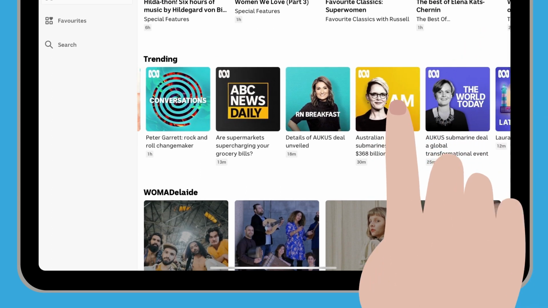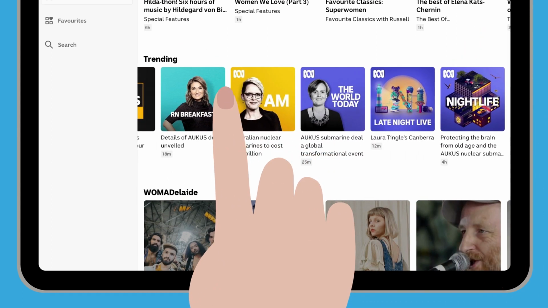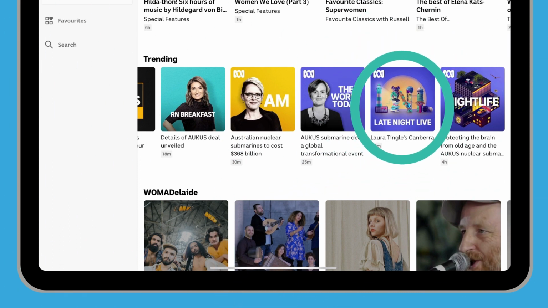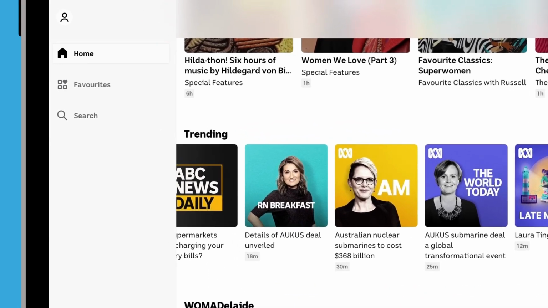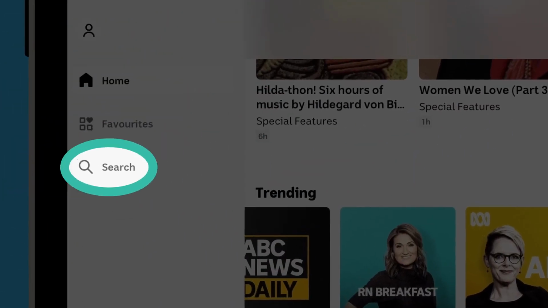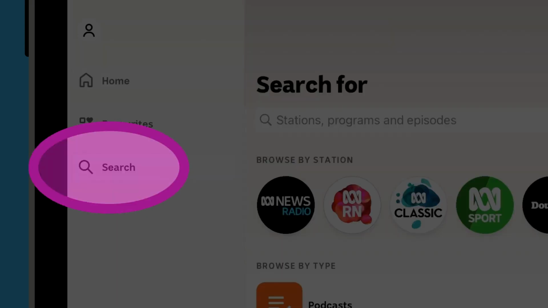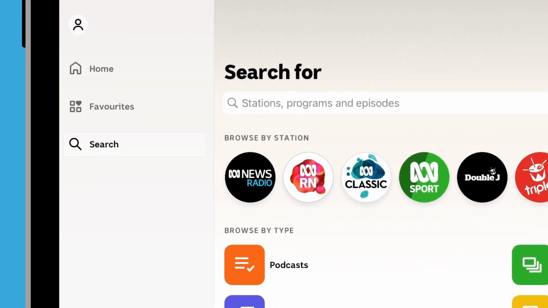Swipe through the podcasts to explore them. If you find one you like, you can tap on it to play it. But for now, we're going to look at how to search for a podcast. The search button is the last option in the menu at the top left of the screen. Tap it to open the search screen.